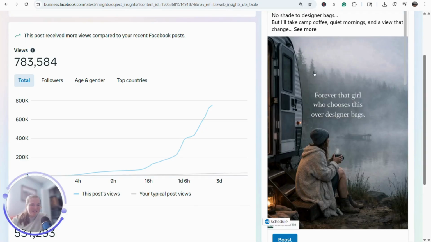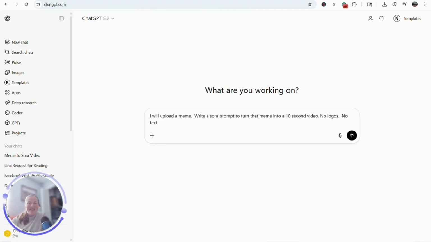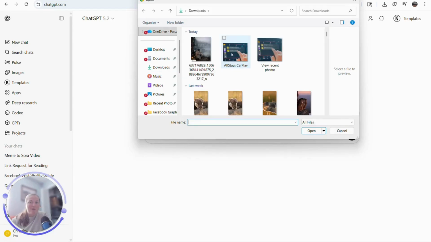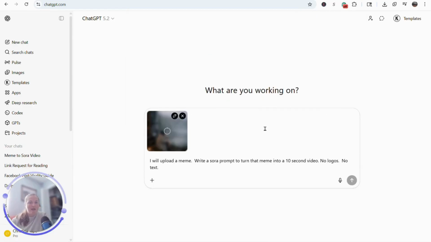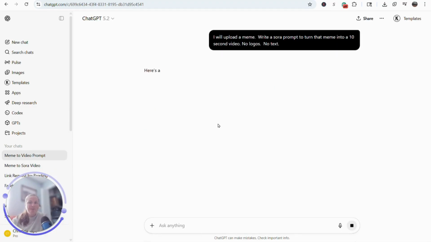So I'm going to download this image, and if I were doing this as bulk creation, I would download my top 20 images at once. Then I'm going to go to ChatGPT, and I've already entered the prompt because I have it saved. I'm going to upload a meme and ask it to write a Sora prompt to turn that meme into a 10-second video, no logos, no text. The one thing Sora isn't really good at is adding text on posts, so we're going to do that in a later step. So I upload that meme and hit go.